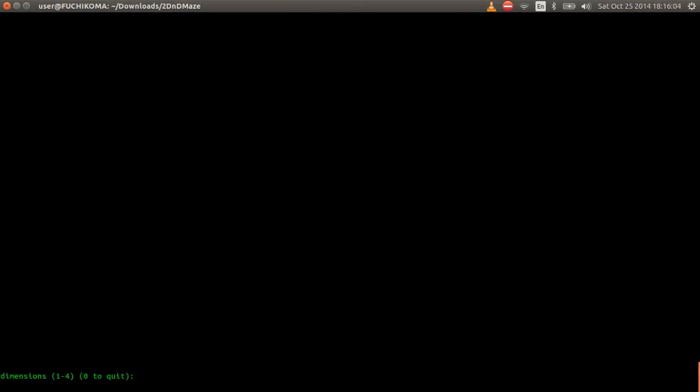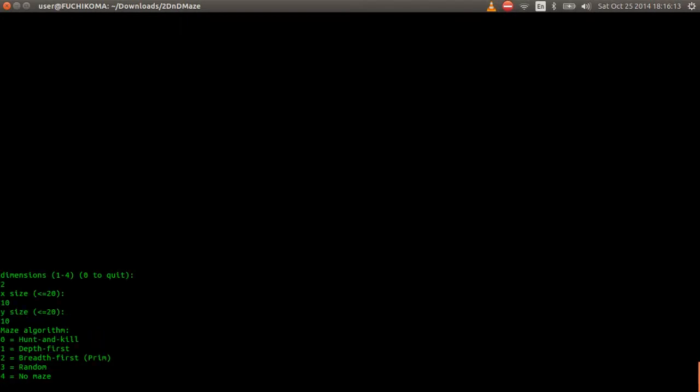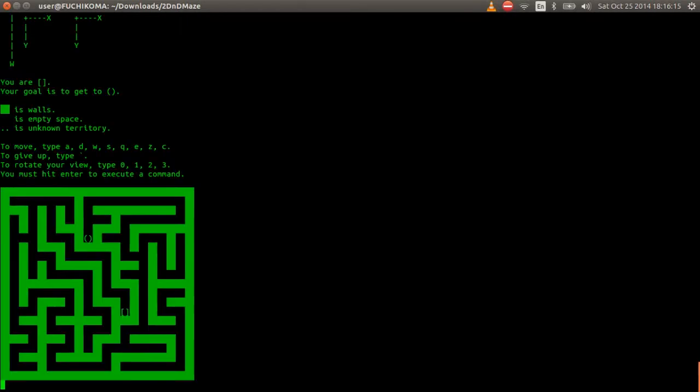Now the game wants to know how many dimensions we want in our maze. I'll use a 2D maze because they're the easiest to recognize visually. Now we enter the size in each direction, and I'll choose my favorite options. And there. You can see the legend above that shows me what I am, what my goal is, etc.